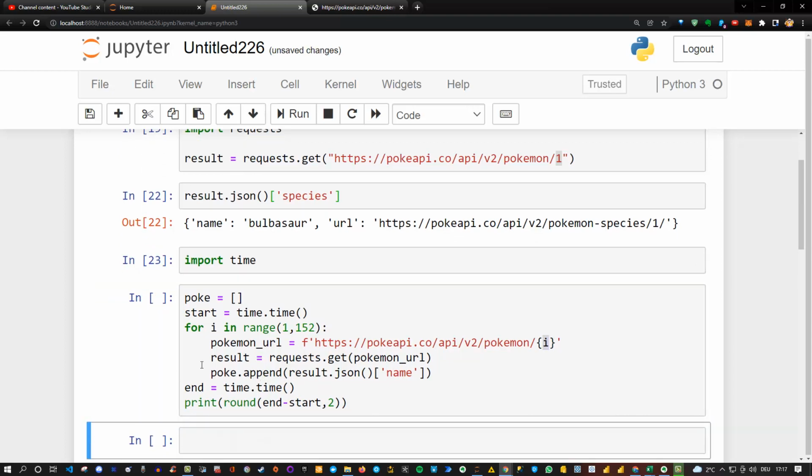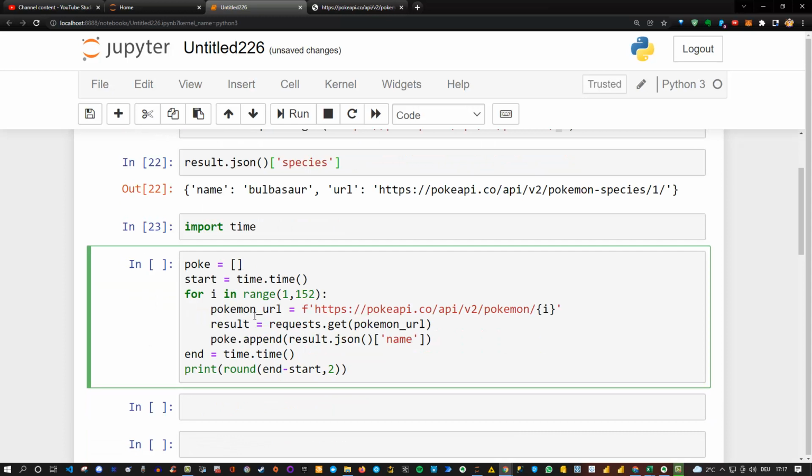So let me maybe do a line in here. And let's execute this. Let's do that, and we run it. You can see that it works, but it takes some time, right? Because the API has to go through all the 151 Pokemon and extract the data and then put only the name, in this case, into the Pokemon list.